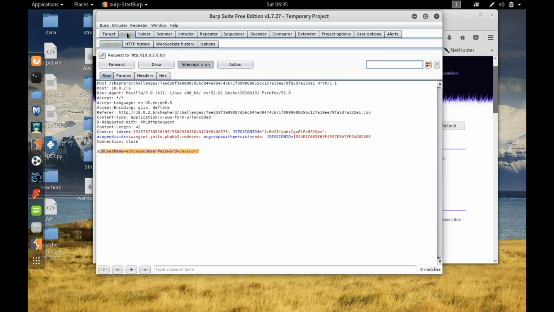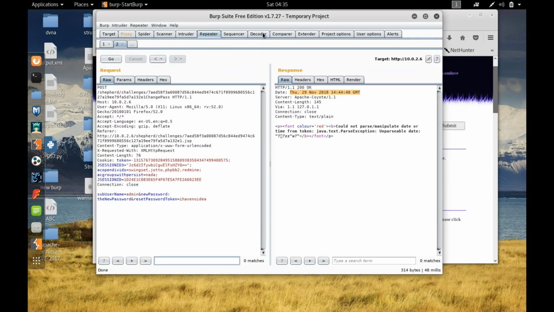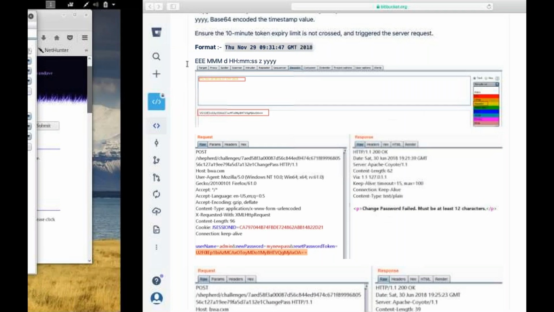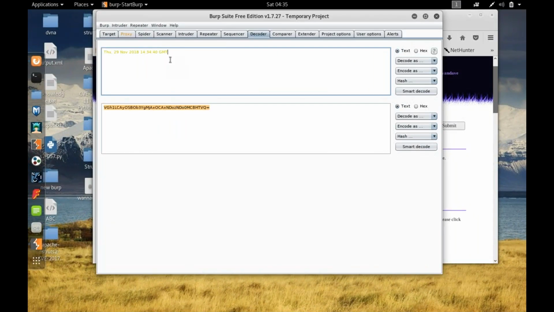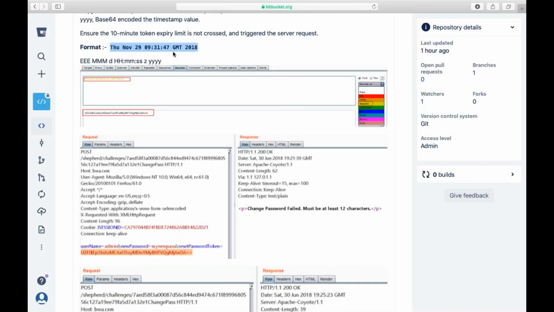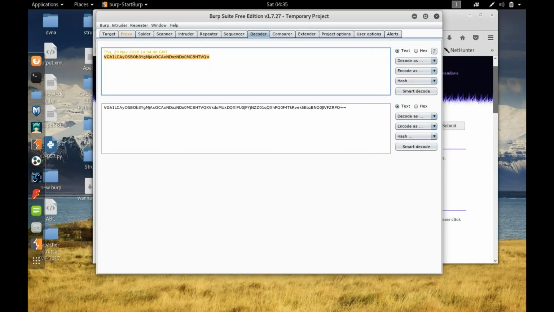Okay. Let me see. But there's one thing to note here. This is not the time that we were looking for. We were looking for this time. We have to change it to this particular time format, that's when the token would be taken. Sorry, let me change it. Okay, so it's Thursday, November 29th. The year 2018 is not here, it's going to be at the end.